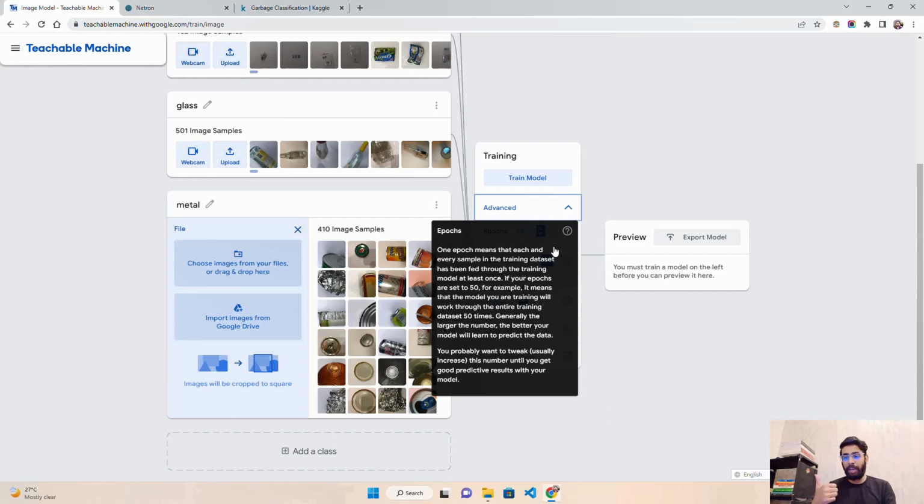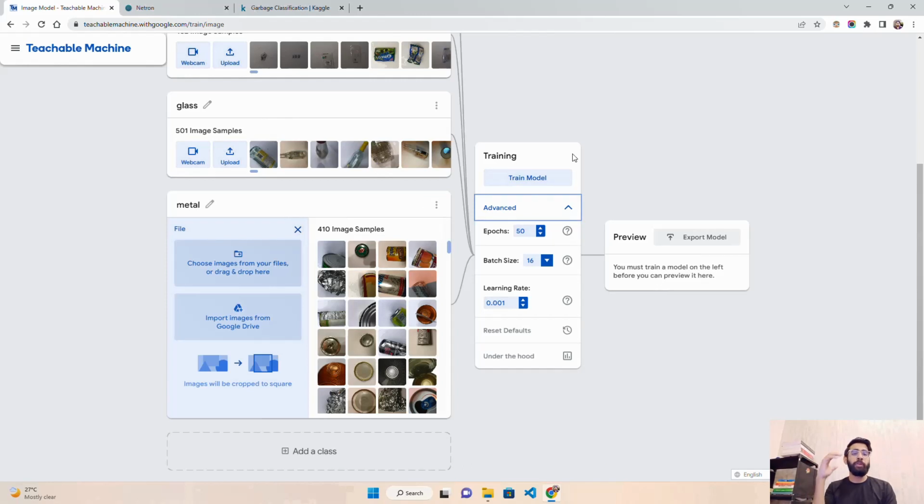So we have epochs at 50. If your epochs are set to 50, for example, which is true in this case, it means that the model you are training will work through the entire training data set 50 times. So it will go through these entire samples 50 times to learn the patterns, learn the features. There are terminologies like feature extraction when we are working with these deep learning models or even traditional machine learning models. So it will extract the features, learn the patterns inside it 50 times. It will go through all of the samples.